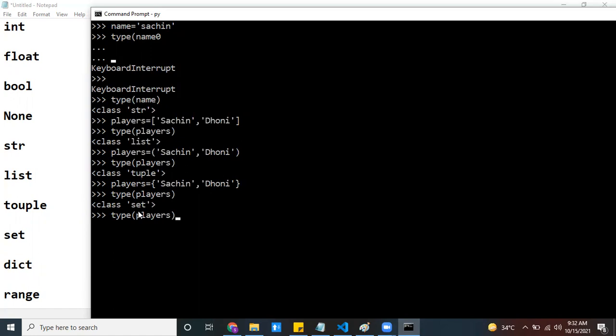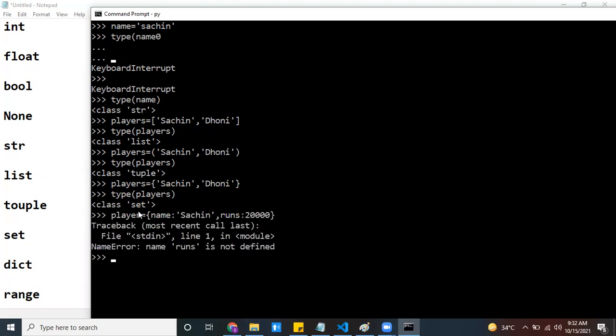Now, if you want a dictionary, then you can go with a player, not players. My player name is Sachin. His runs is 20,000. This is a dictionary. Runs is not defined, why? Because we maintain it within this, he is static. Here also we can maintain like this. Now can we check the type of player? The type of player is a dictionary or not.